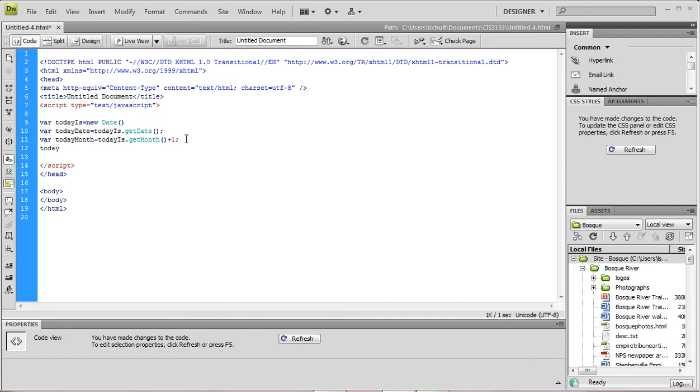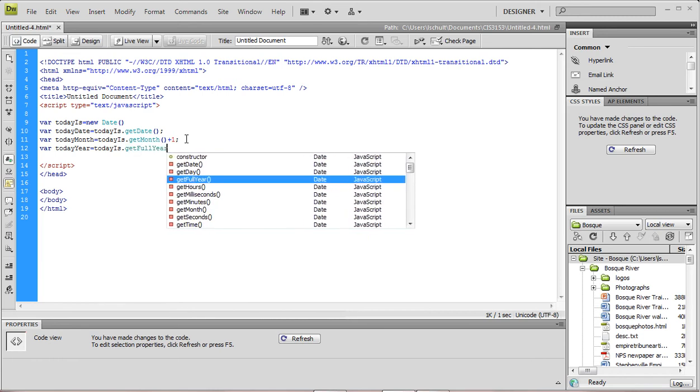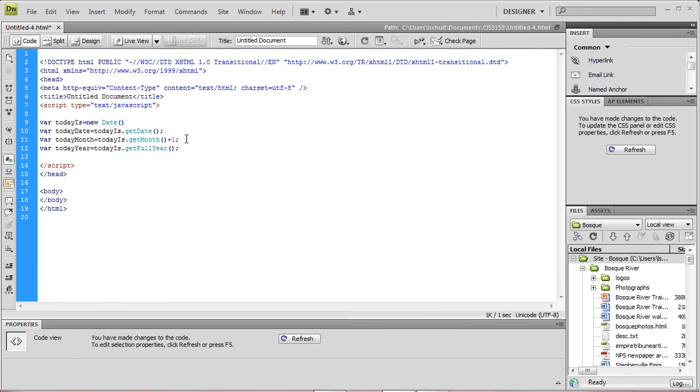So the last thing we need to do is we need to var today year, and we're going to set that to today is dot get full year, and it'll retrieve the year 2014, which is stored in today is, and it'll store it in our new variable. So all we have to do now is document.write and concatenate this together.